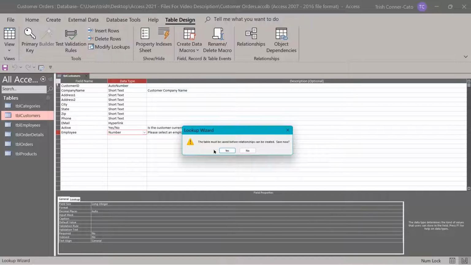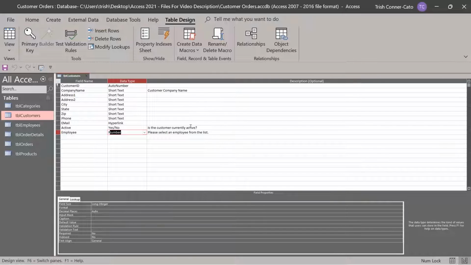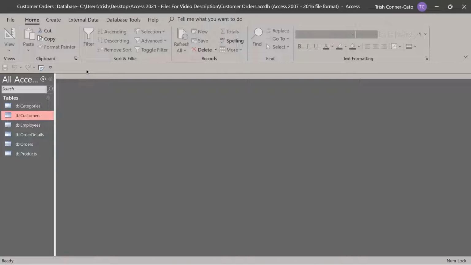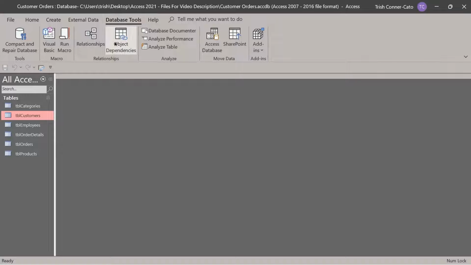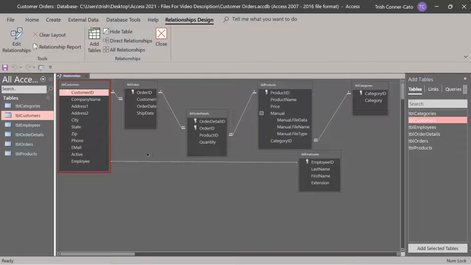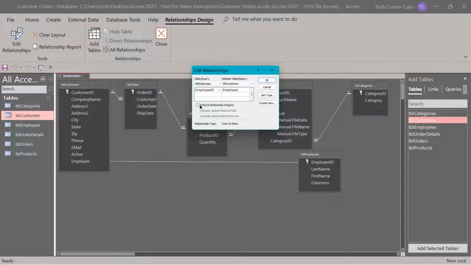So again, because you're making it a lookup field, it's going to create a relationship. What it's not going to do is enforce referential integrity. So we're going to save the table. We're going to close the table, go back to our relationships window, and notice you have your join line, but you don't have the 1 or the infinity symbol on it. So we're going to select the join line, right-click on it, edit relationship, enforce referential integrity, and cascade update related fields, and click OK.